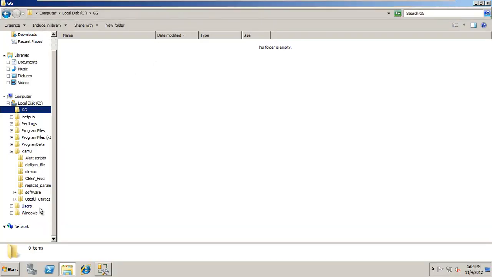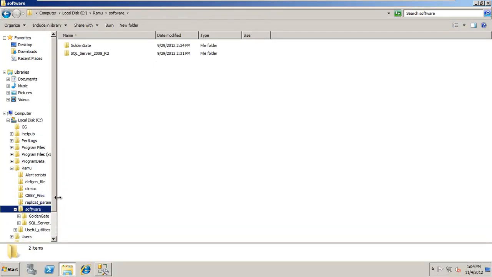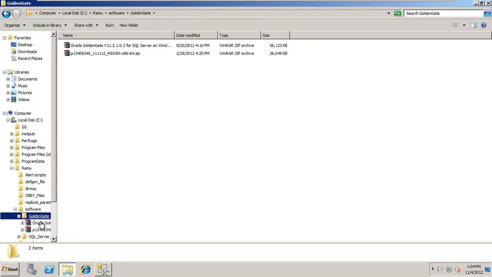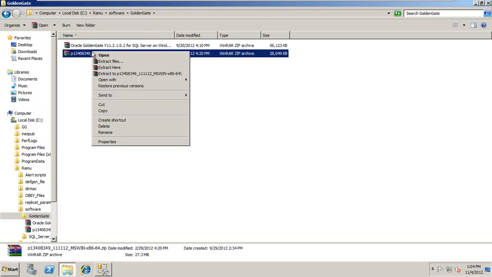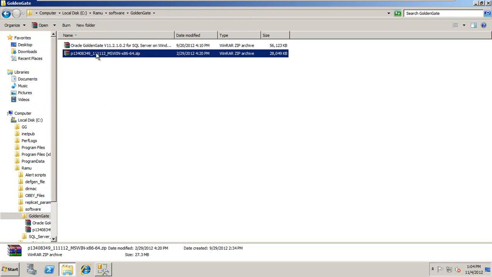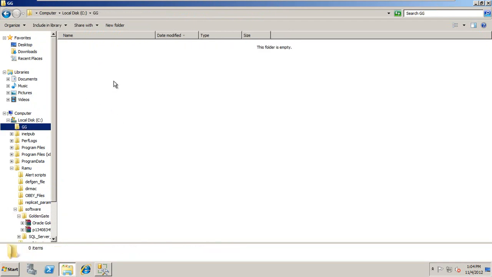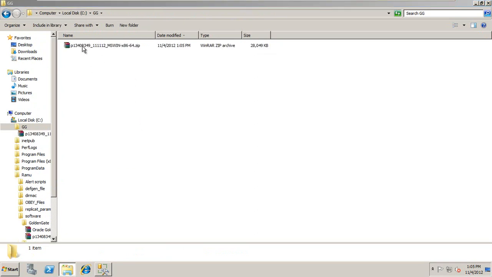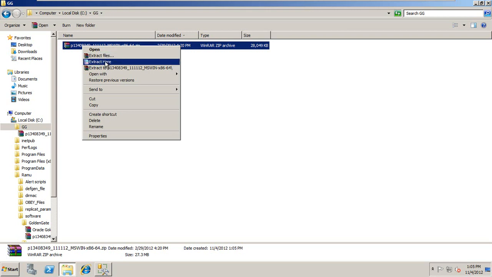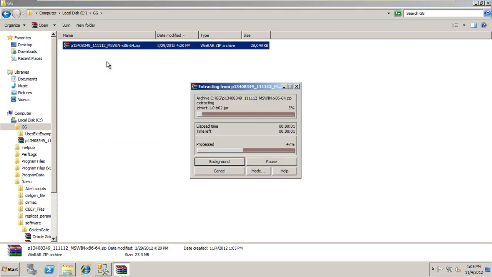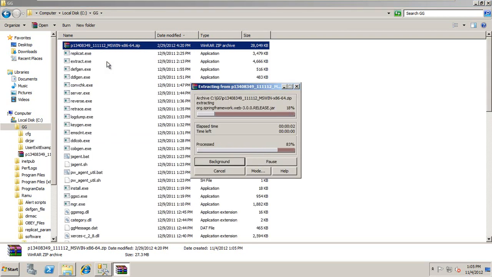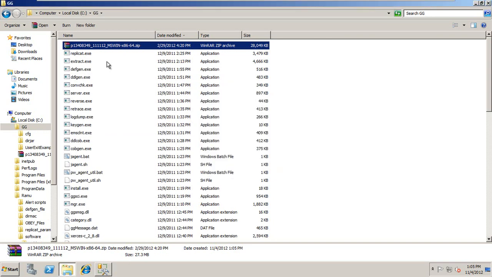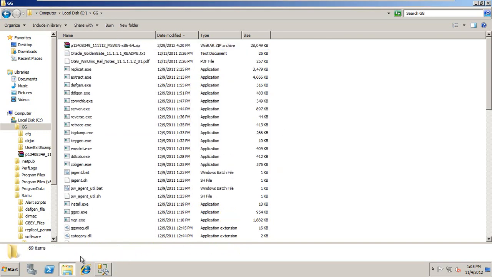Installing GoldenGate on the target is pretty much the same as on the source. Take the zip file, this is the GoldenGate software, copy it to the installation folder where you want it to be, and extract. That's pretty much it. We installed GoldenGate. Okay, now we have GoldenGate.